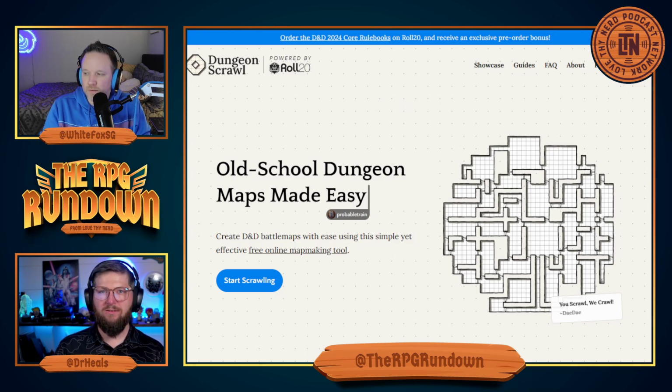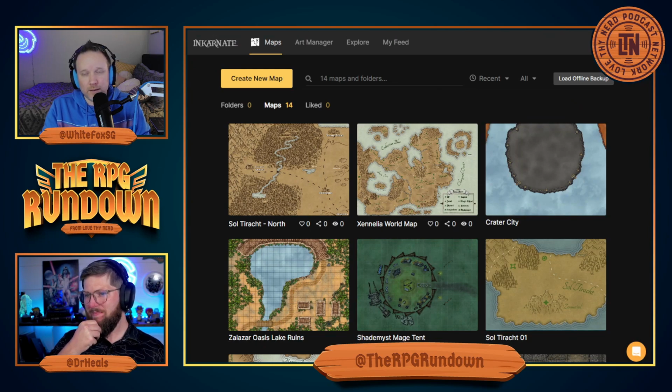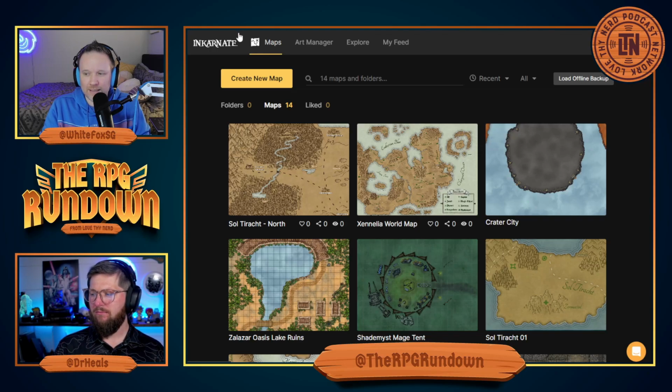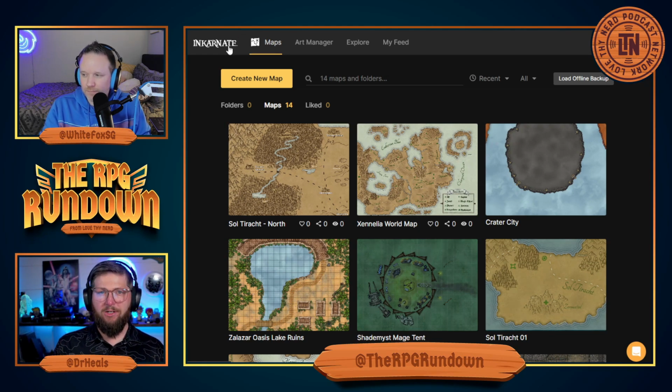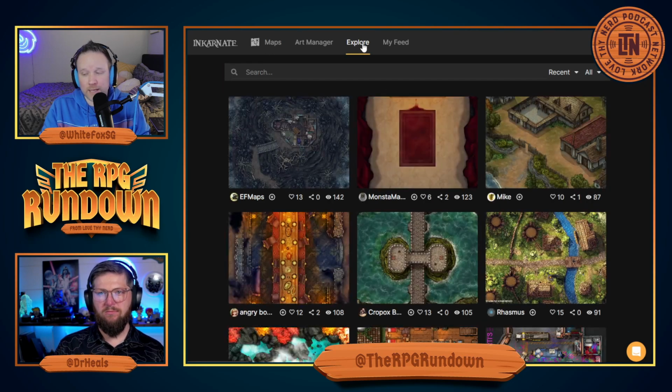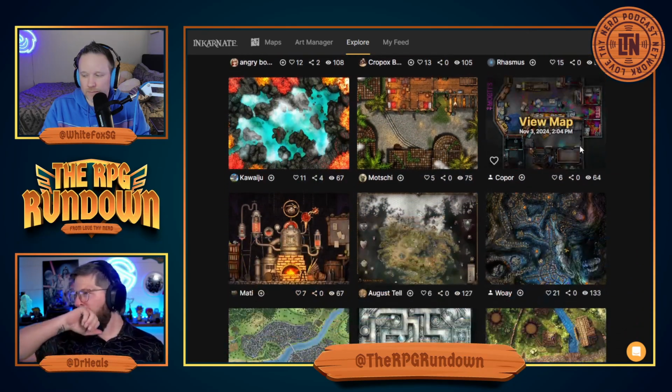Right. However, if you want to do like a world map, then Inkarnate, it's INK, ARNATE, in ink, like ink, in Inkarnate, is fantastic. Yeah, Inkarnate's great. And again, you can use these for free, or you can do a subscription for some. But there's so many really cool things that you can do. You can explore maps that they have. A lot of times they'll have maps you can download and use for free.